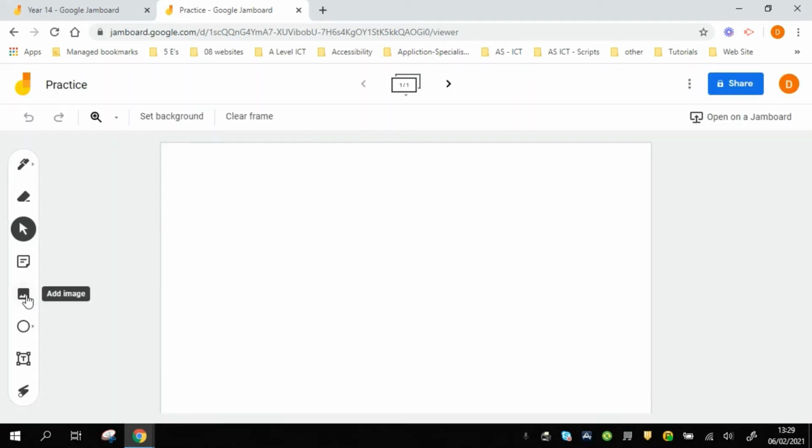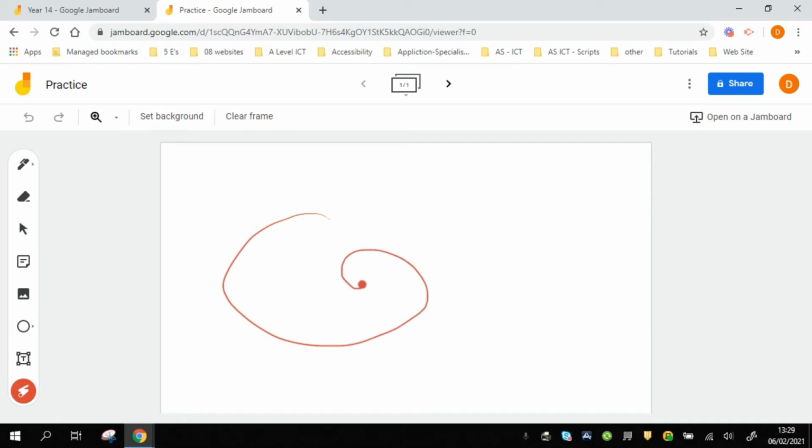Image tool. And in the second video, I'll show you how to add images in. Shapes tool, text box, and the little laser pointer. So you can point things out as you're explaining. So Jamboard is really useful if you want to model a particular technique. You can then model it in one frame and then have the pupils go and actually carry it out.